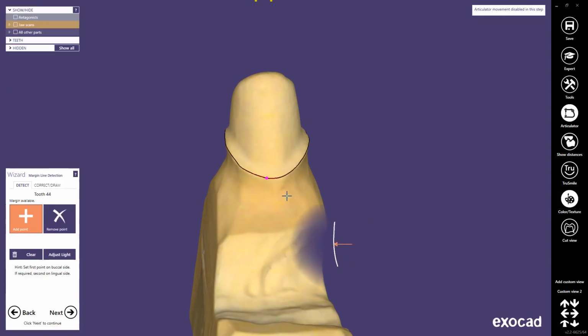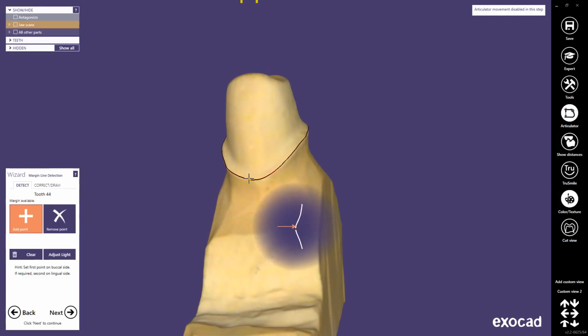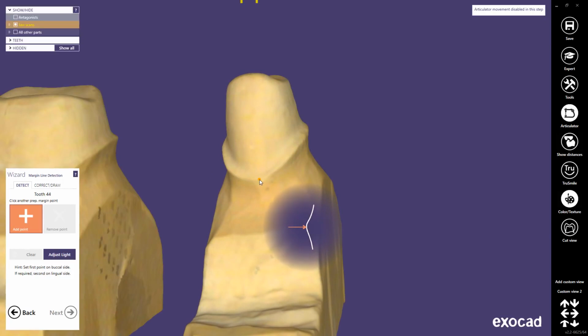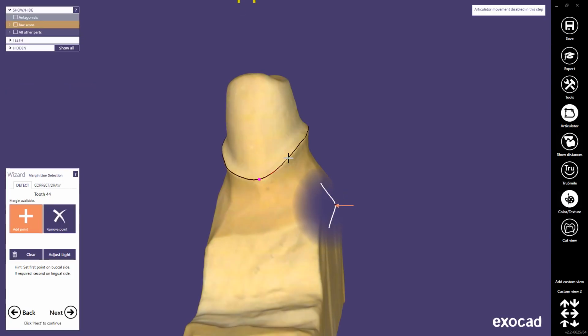Margin points can now also be moved with the mouse and deleted similar to the points in free drawing mode. As usual, points can be added easily with a left mouse click. But now you can also delete them easily by right and then left clicking them instead of clicking Remove Point in the wizard.